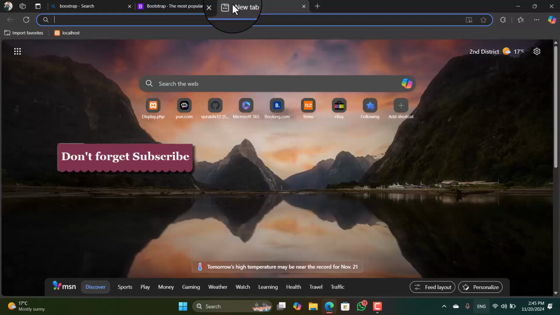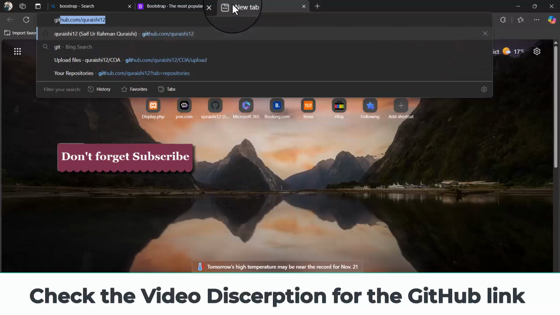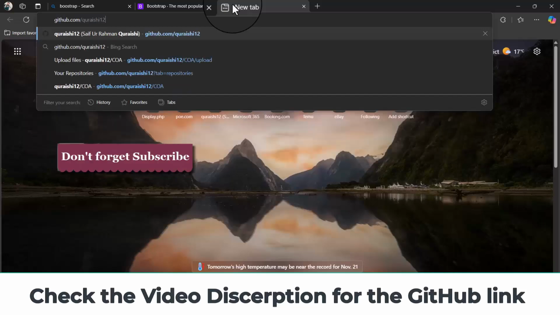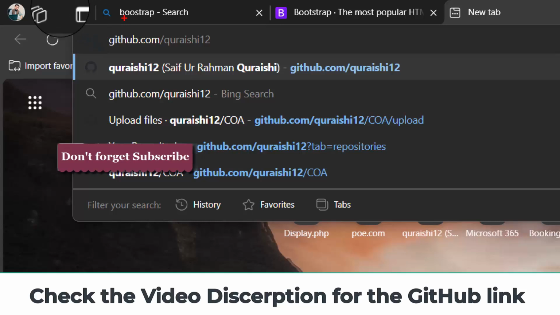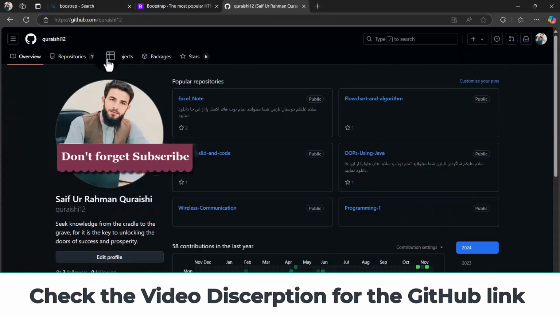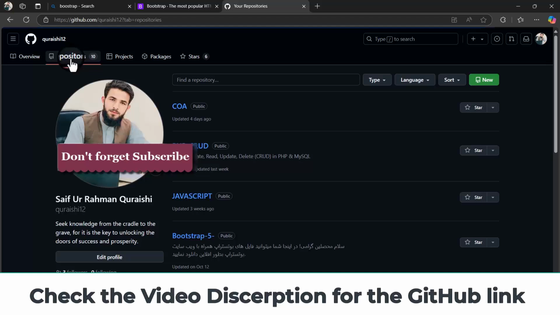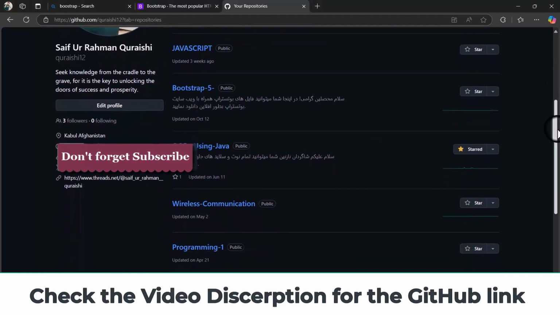For going to my GitHub account, I write here github.com/Qureshi12. So that's my GitHub account. After that I hit the enter button. You can see here that's my profile. Here I come to repositories and click. After that I scroll a little bit. Here you can see the link Bootstrap file.